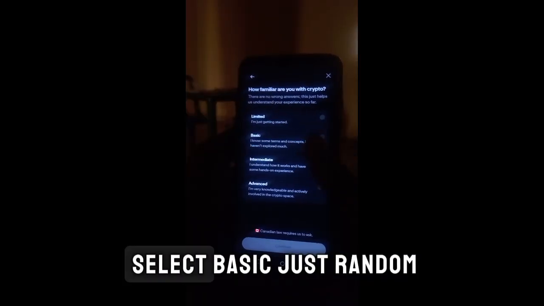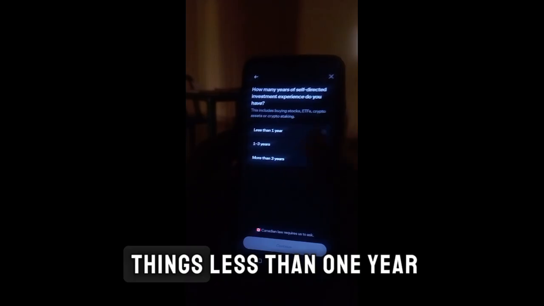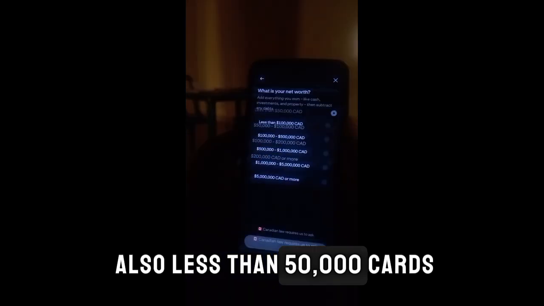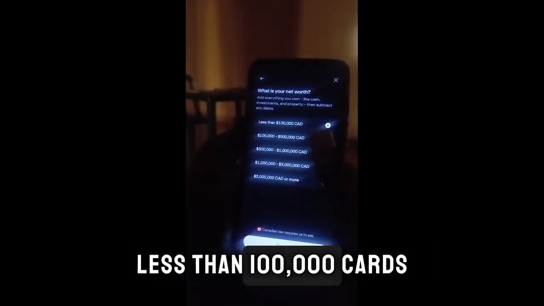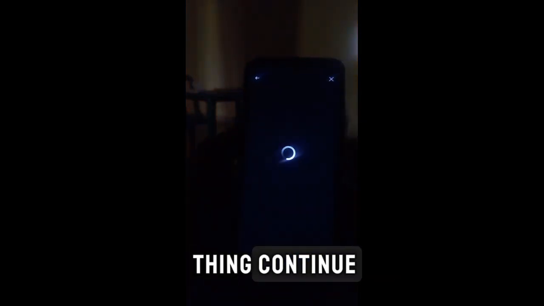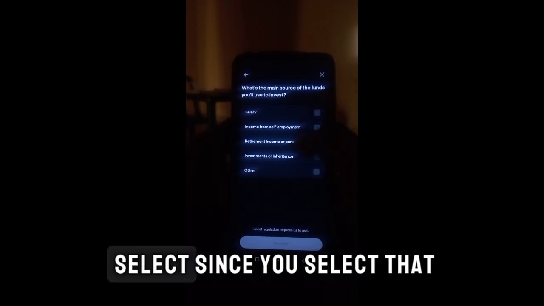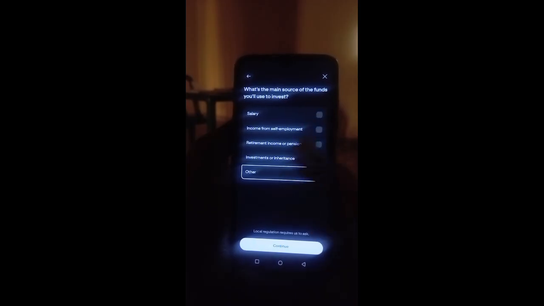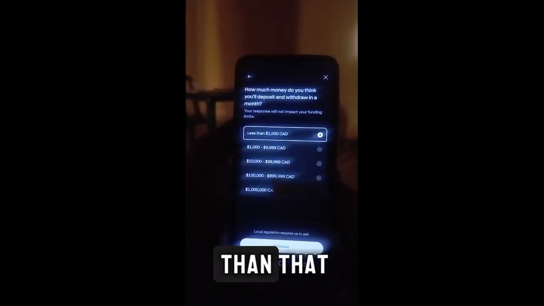Then I'm going to select basic, just random things, less than 1 year. Also, less than 50,000 cards, less than 100,000 cards, low, any random thing. Continue. Then click on continue also. Since you selected that you're a student, it should be order. Click on continue. Less than that.